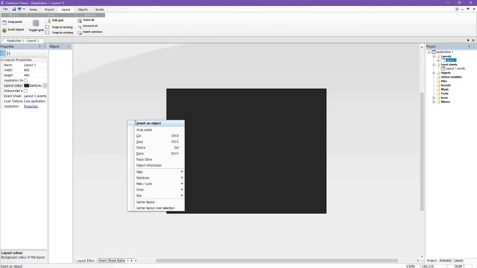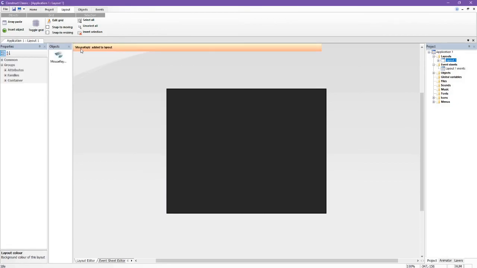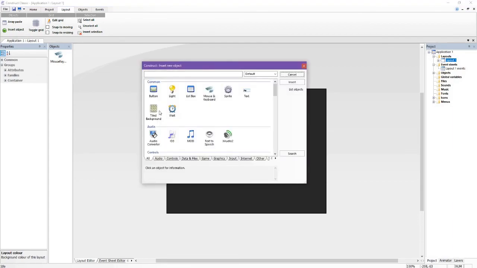So you want to right click, insert an object, and you'll want to insert the mouse and keyboard for this. We're just going to be using the mouse part of it, but you need to insert it. It says mouse and keyboard has been added. You see it hasn't really added anything, except it did include it over here in our objects. That essentially just allows you to put in events for the mouse and keyboard. Then we insert another thing we want.